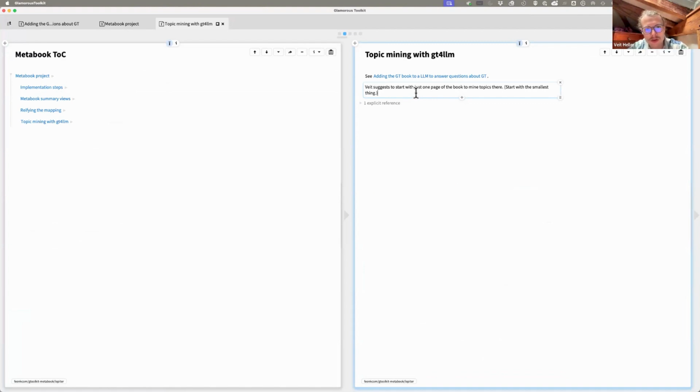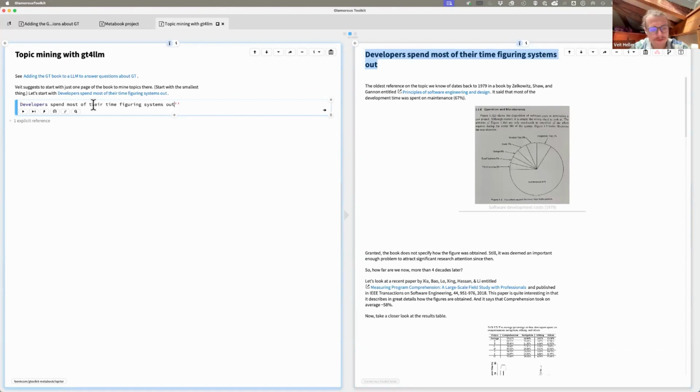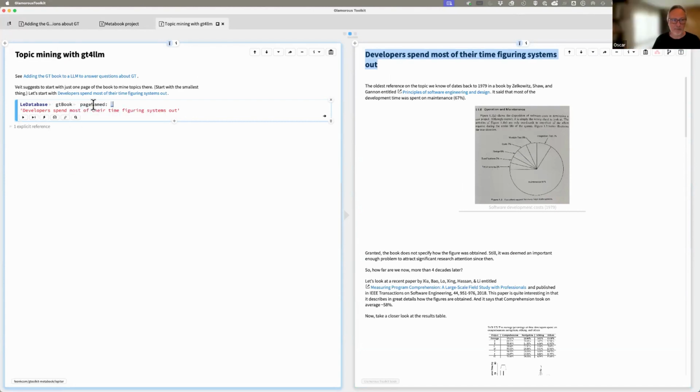So if you open a Lepiter snippet, just a sec. Let's start with the title. Okay. Very good. And we'll get the title there. And then we can just ask the Lepiter database, GT book, page named. Page named, I think it's called. And then, yeah, that's right. And then we should get back to that page.